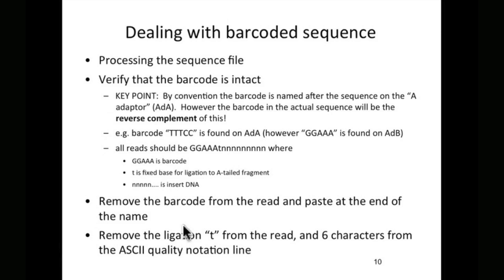So when you're dealing with barcoded sequence, you need to first process the sequence file to remove the barcodes. The first thing to do is verify that the barcode is intact. And again, we already went over this. Make sure that you are looking for the reverse complement of the name of the barcode. So in the case of TTTCC, you're looking for GGGAA on all sequences, even those that came from adapter B, because of the way the Illumina primers line up.